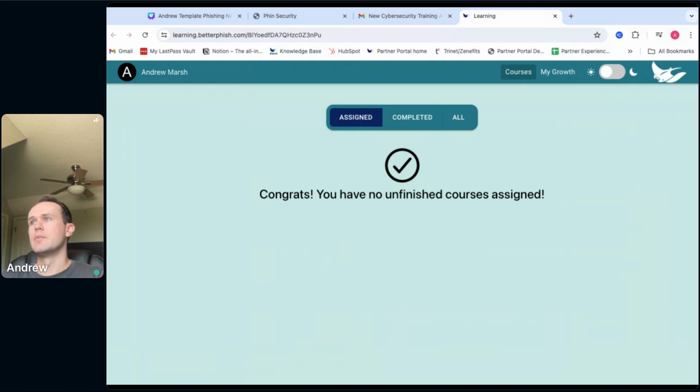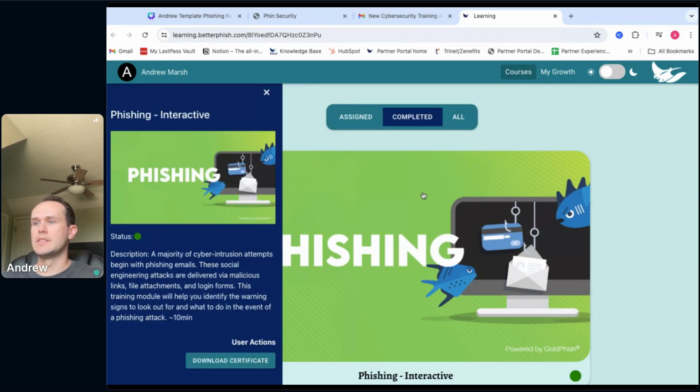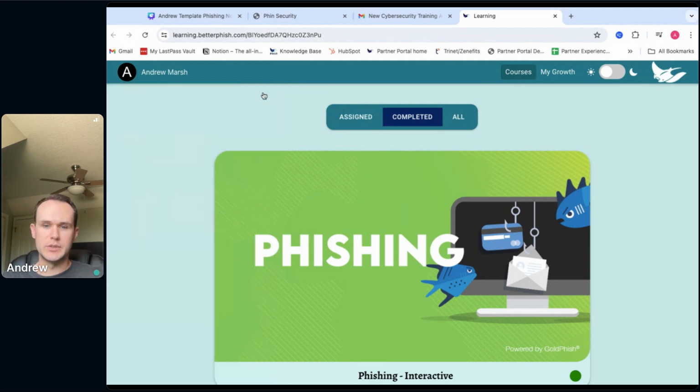So for this one, I obviously don't have any assigned trainings. But if I did, I could see what it is and when it was assigned to me. I could also see all the trainings that have been completed, and they look similar in the assigned section as well. Or you could just see all of it as well. And so as you complete trainings, if you're an end user, you can go ahead and see the training that you completed. What's the status? Green is completed. And then you can also download a certificate of completion as well if you need to.